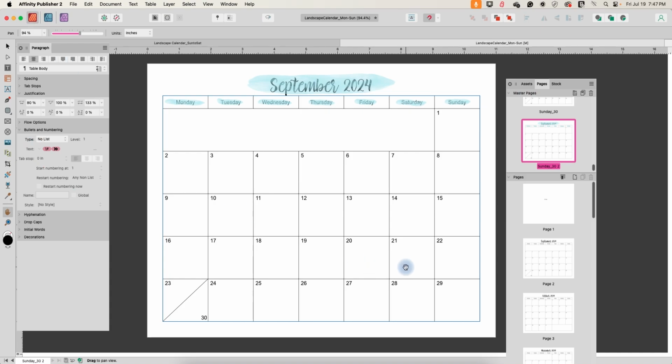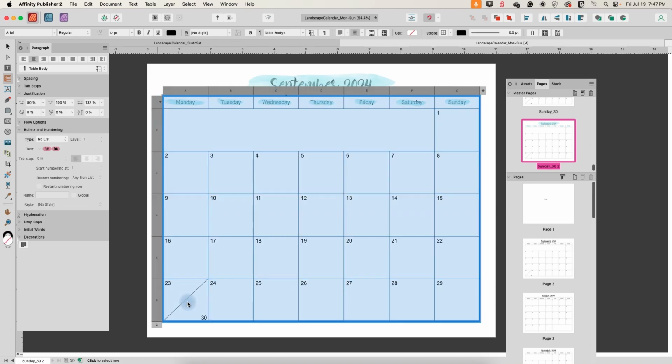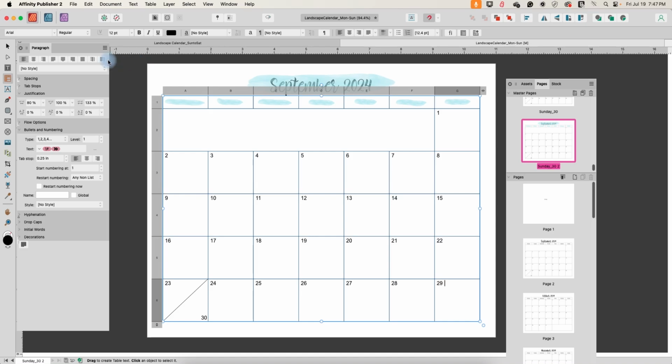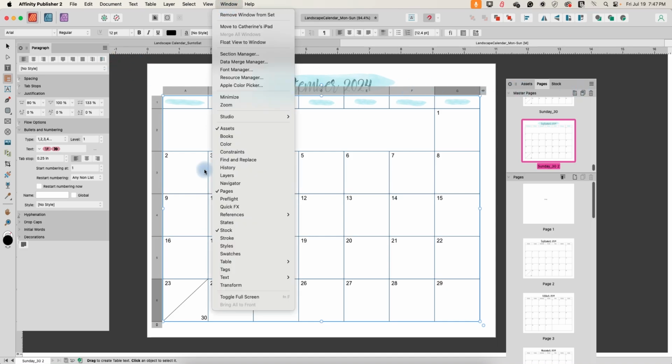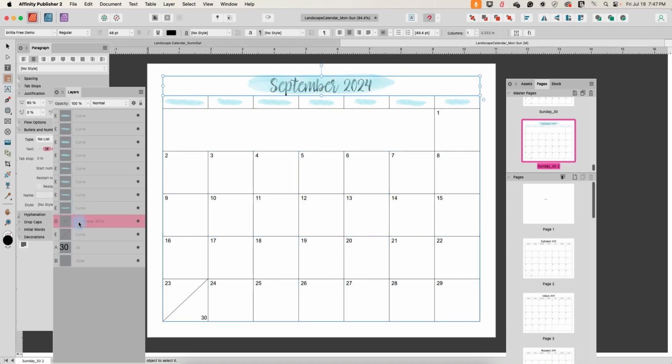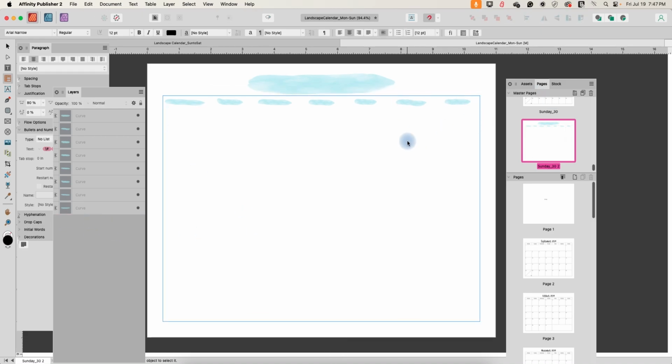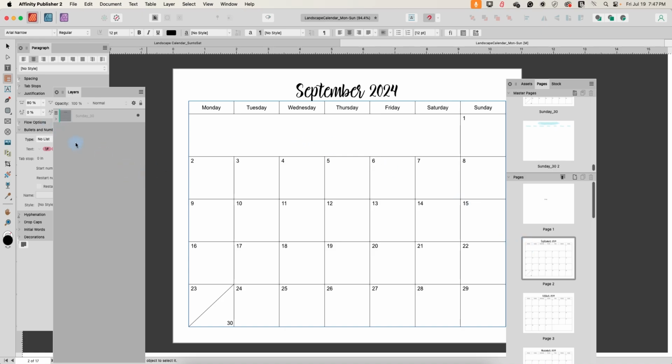So now let's go back to Publisher. And I'm going to select the table on this master and just delete it. So just select the whole thing and delete it. And if that's not working for you, you can also go to the layers, and we'll just find the table, and we'll delete the number, delete that, and delete the table, so that all we have left is our decorations on this master.